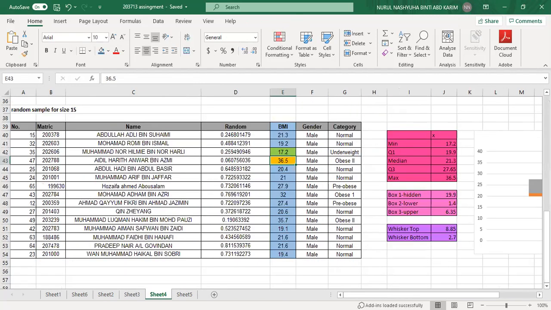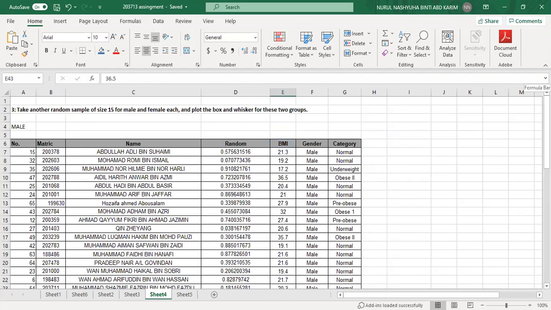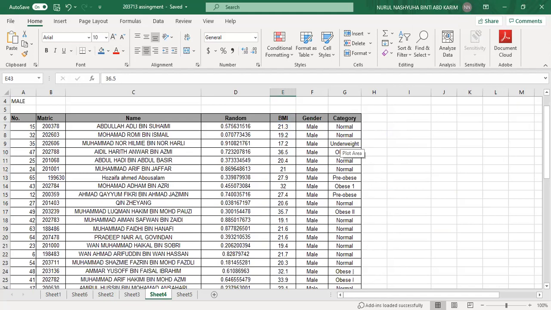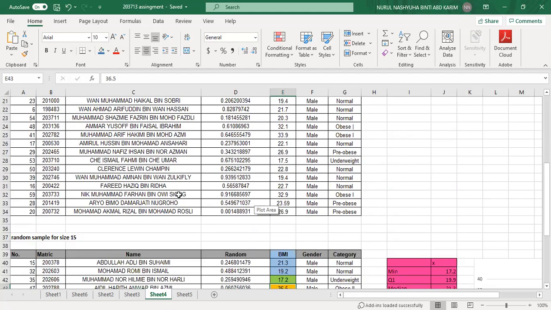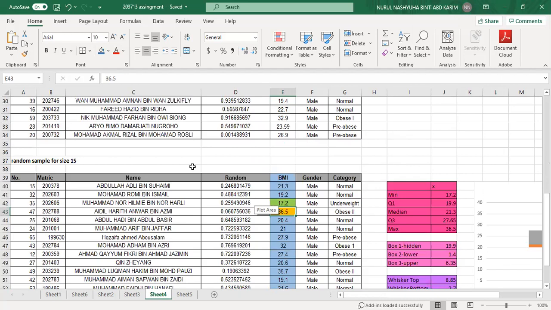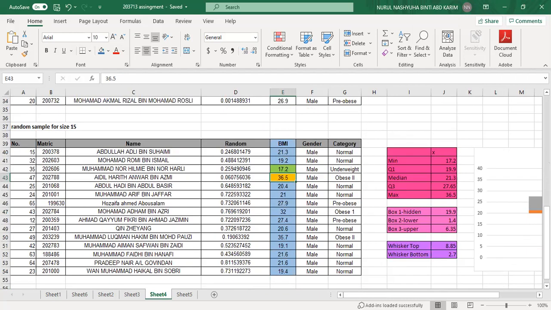For number 3, the question is we have to take another random sample of size 15 for male and female each, and plot the box and whisker. First I sort for male. This is all the male from the first data just now. After that, I take a random sample of size 15, which is this. This is for the 15 sample only. The steps are just the same as the previous question.